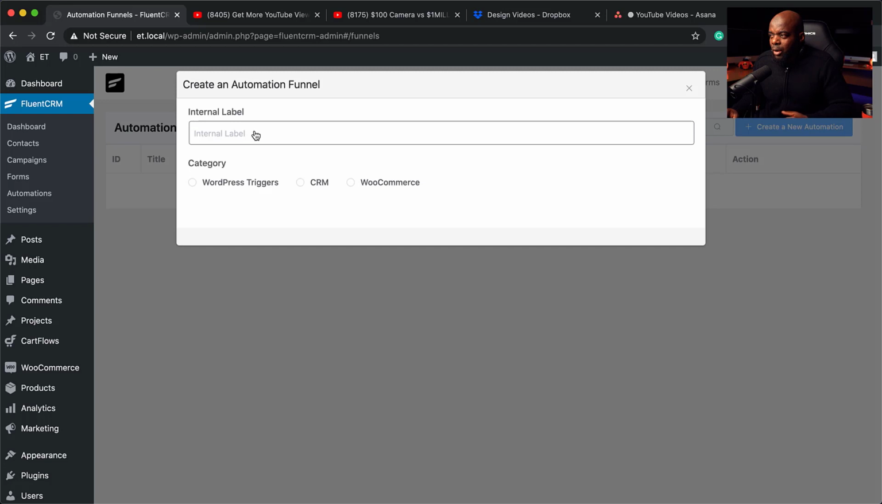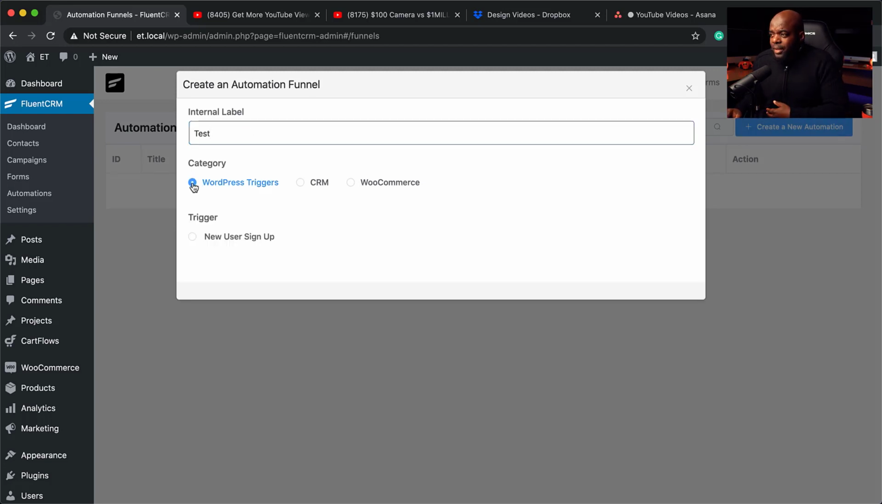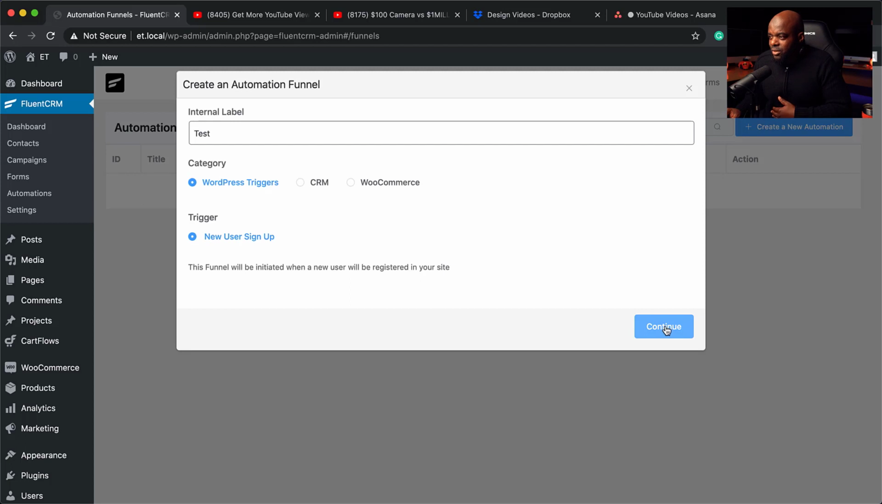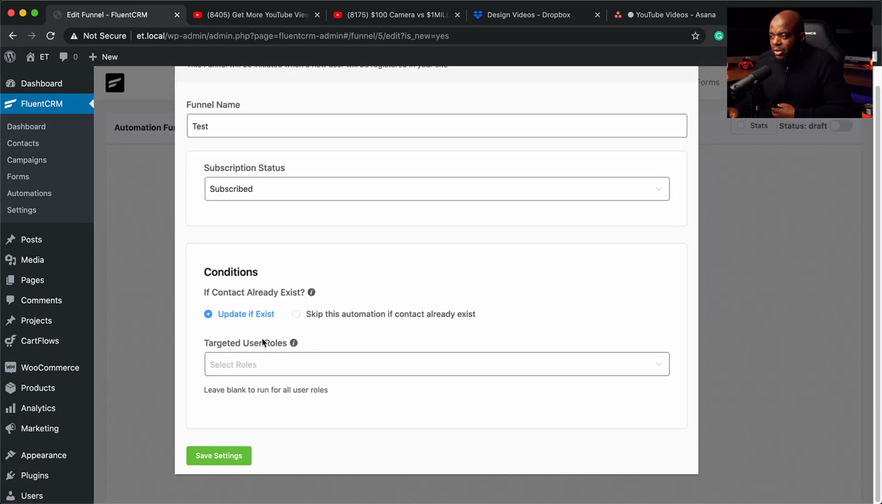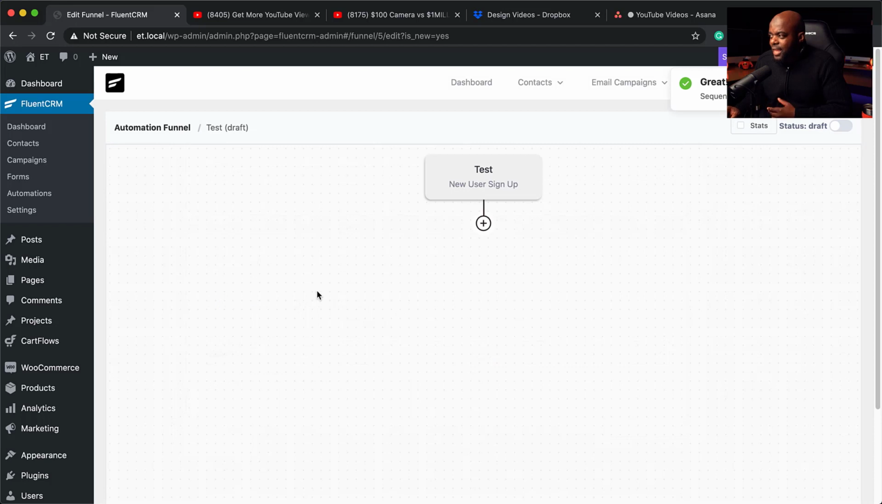So here you have different options. I can just say, this is my test. I can then say I want my trigger, or my automation, to start when I have a new signup. I can hit continue, and the status has to be subscribed. And then if the user exists on my system, I can say update, or you can skip the update. Okay, I usually leave that as it is.